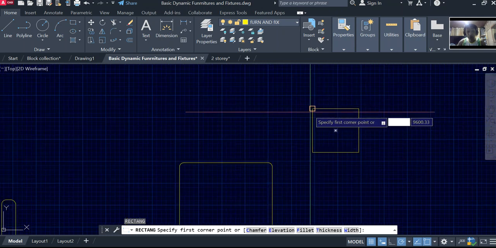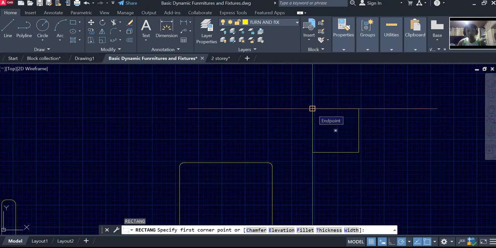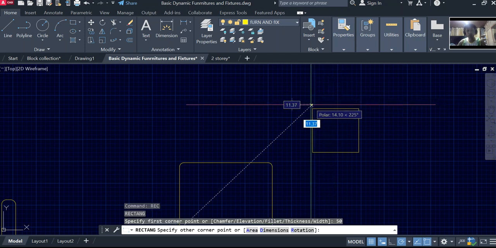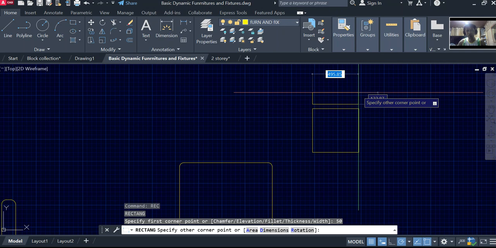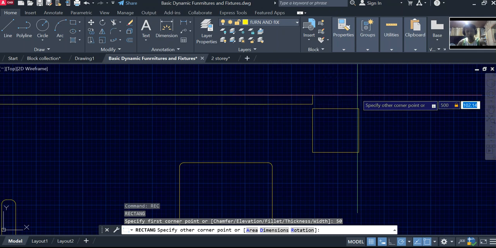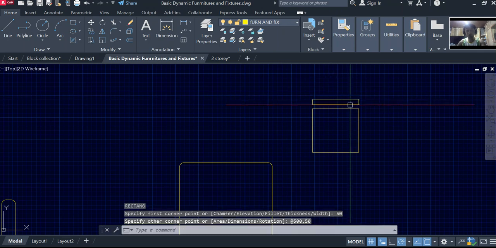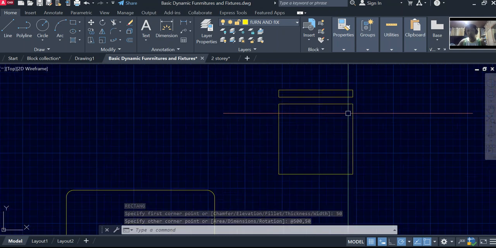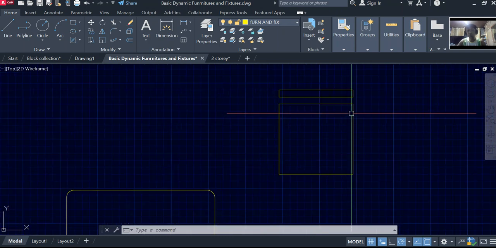Put the cursor here. Wait until endpoint show. Then move upward into 50. Then enter. And then it will start right here. Then the size is 500, comma 50. Then enter. We've already created a symbol for the chair.